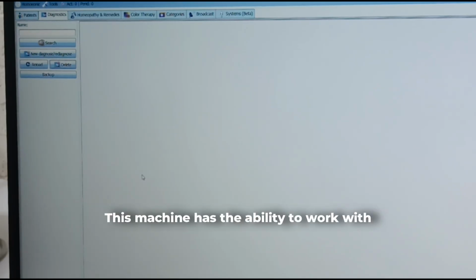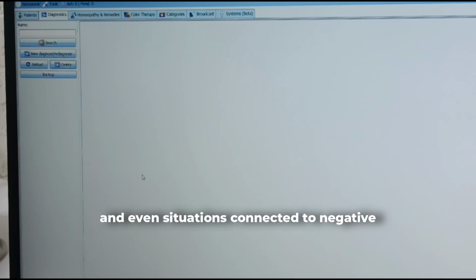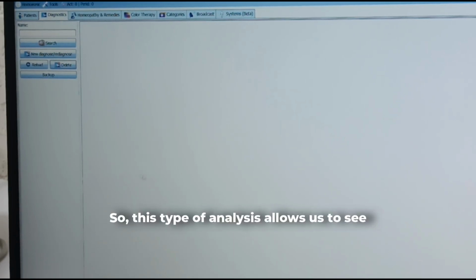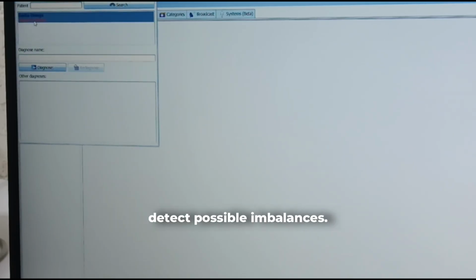Today, we're going to process an esoteric analysis using the mantra. This machine has the ability to work with analyses related to energy, prosperity, abundance, energetic flow, personal success, and even situations connected to negative energies or energetic blockages. So, this type of analysis allows us to see how a person is doing energetically and detect possible imbalances.